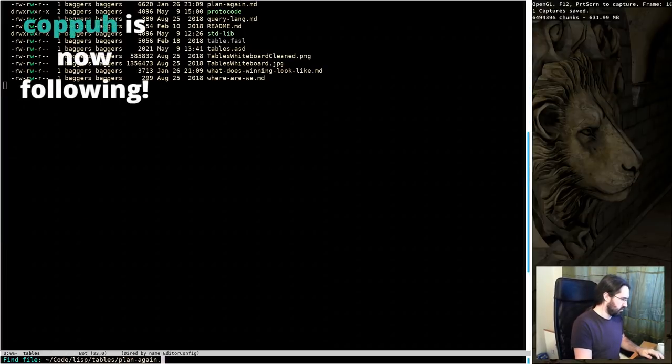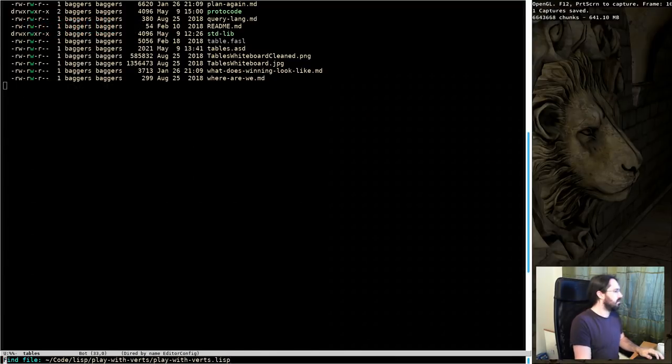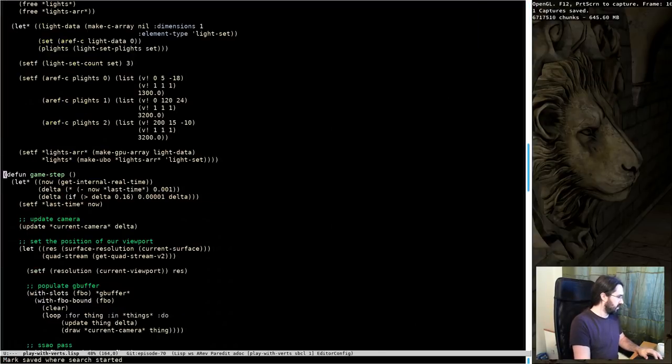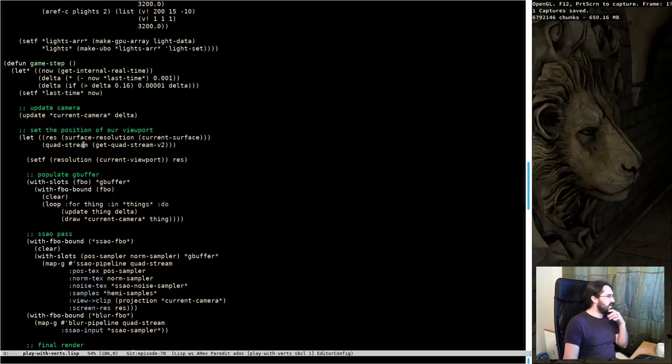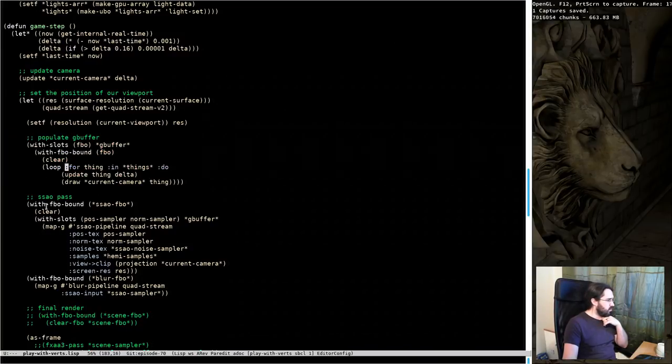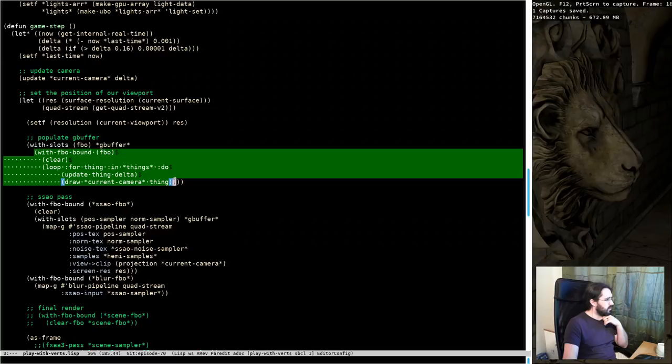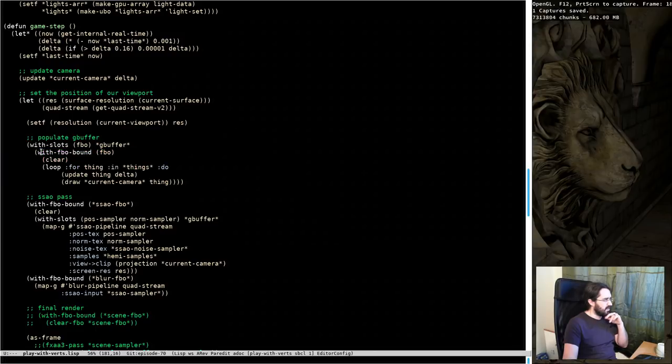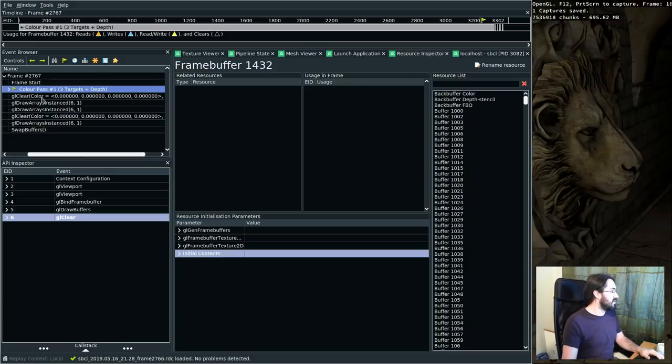Play with verts. There we go. Right. Step. So where is it? This is the one with thousands of draw calls, because we just loop through and draw all the things. And then we have a with FBO bound. Ah, look at this. Because we've got a with FBO bound here, it has to unbind that FBO, or at least reset the FBO back to what it was at the end of that scope, which means it's going to be rebinding the default frame buffer.